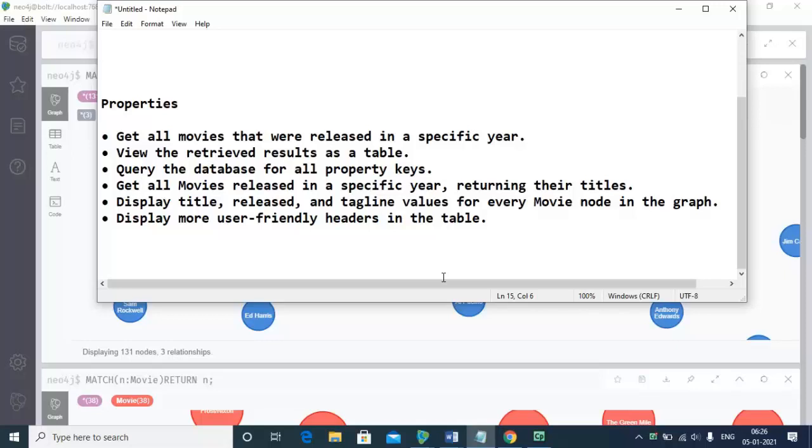Hello learners, in this video we will learn how to use property with the match clause to get all the properties related to your node, as well as how to use a property to get a specific node in your database.